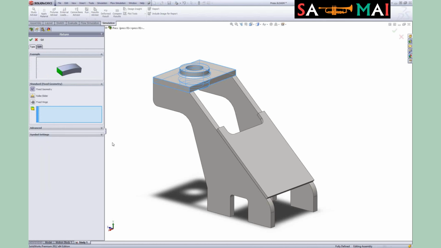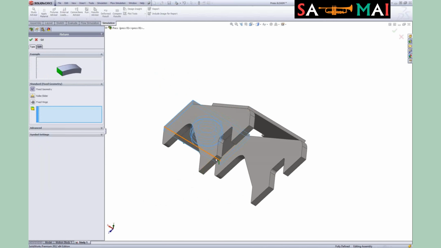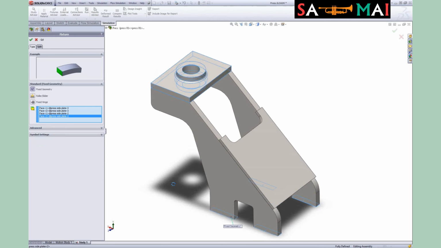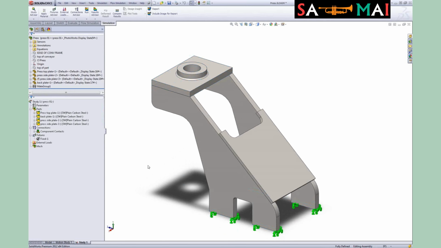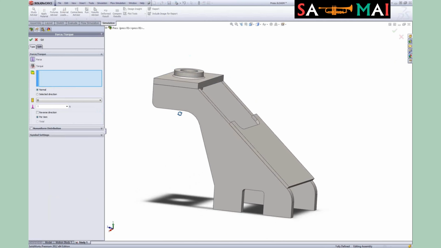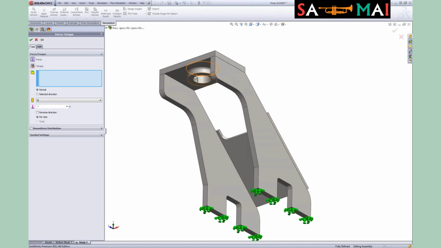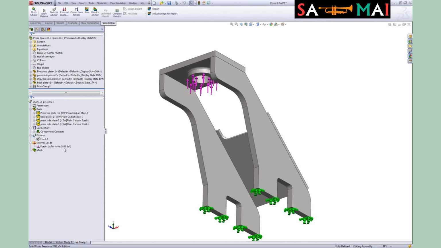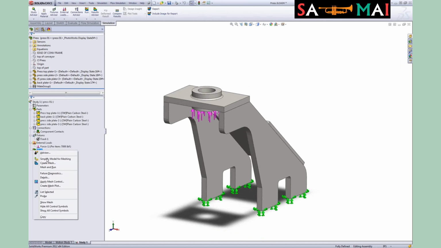We now have to tell the software, how is this realistically held down? So we're going to be assuming that the base of this press is fixed, or held to the floor, or is immovable. Our loads can be forces, torques, pressures, gravity. We have a wide variety of loads. I'm going to be applying a force, and this is actually going to be a 7,000 pound force that I'm going to be adding. We get feedback in the tree that I did indeed apply a 7,000 pound force here.